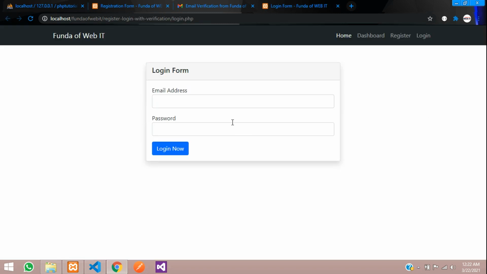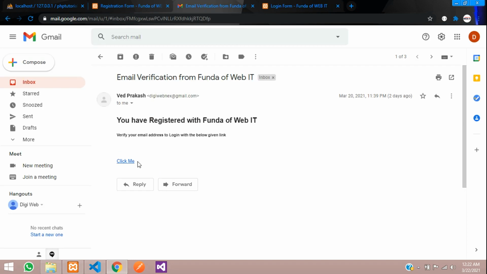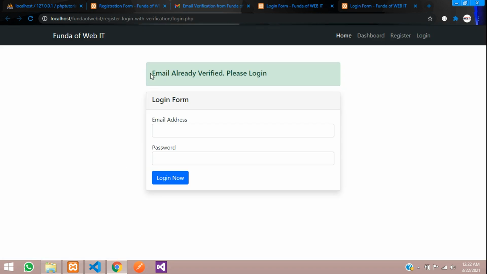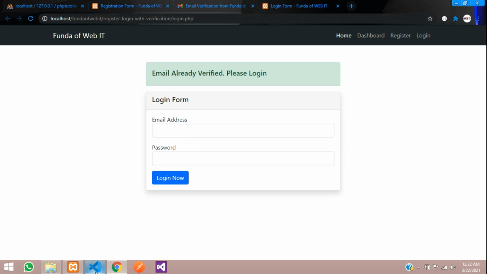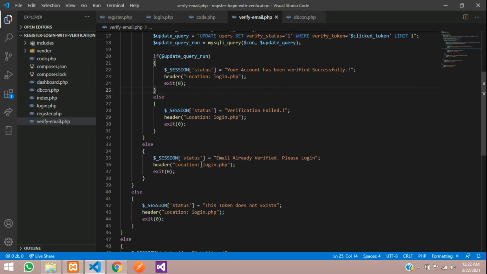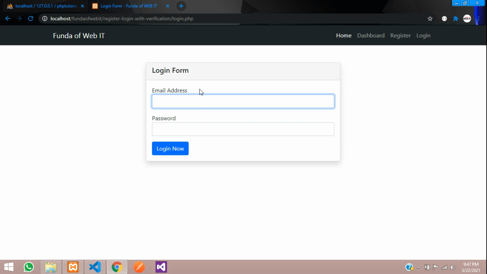Cool. So now let us test once again. So what in case you click once more? Let's click once again, and you can see that email already verified, please log in. Done. So we have tested in both formats. So here the code is about it. Let's proceed with the login thing.